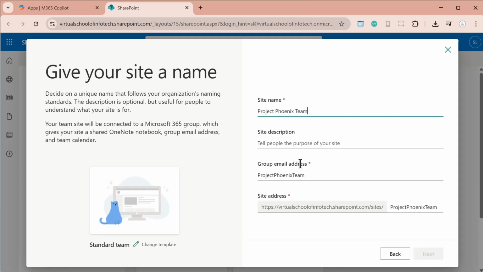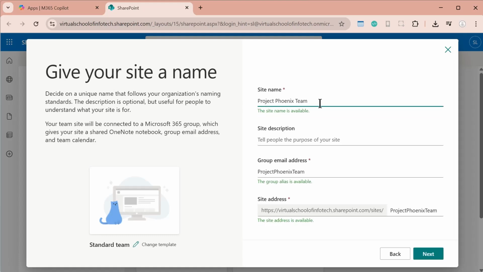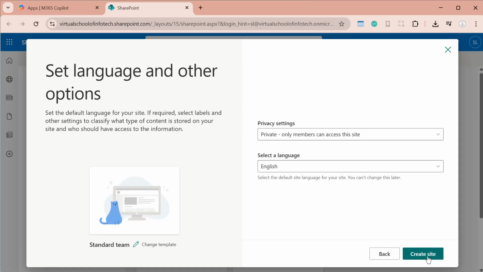Give it a descriptive name like Project Phoenix Team, a site description, and a group email. Also add the site address. We are going to choose default settings, which are given based on what you enter in site name. Then click on the Next button.